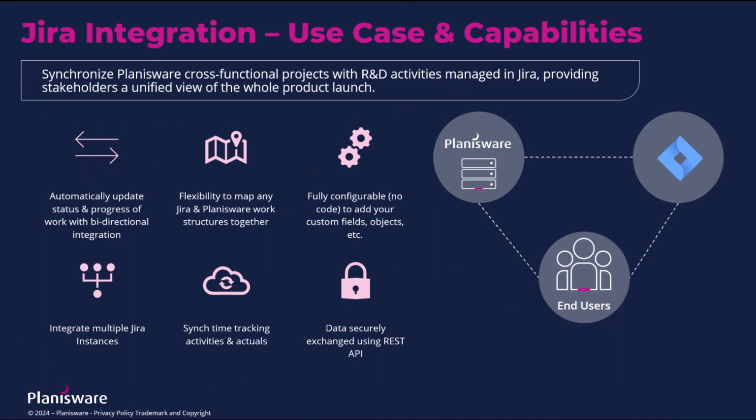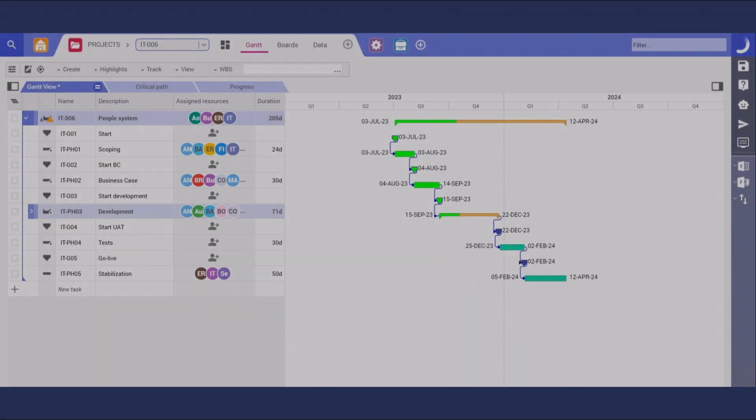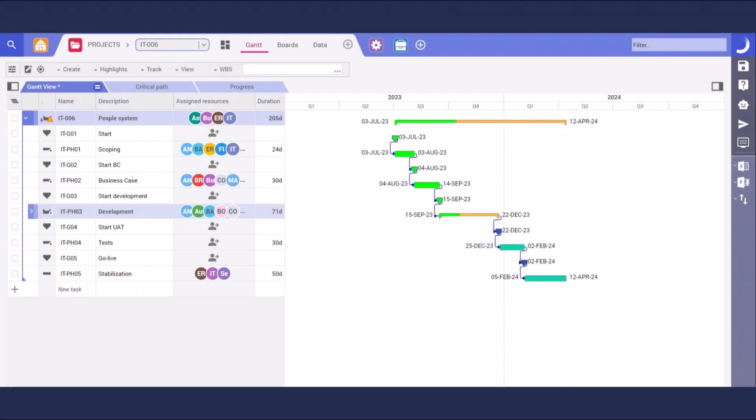Imagine being able to automatically get updates from your development team working in Jira into your Planisware projects. Well, now you can. Plus, we're making it easy to configure the connector for your specific use. So, let's get into it. In Planisware, our REST service endpoint allows us to integrate with any Agile or task management tool. In this demo, we'll focus on the integration with Jira.